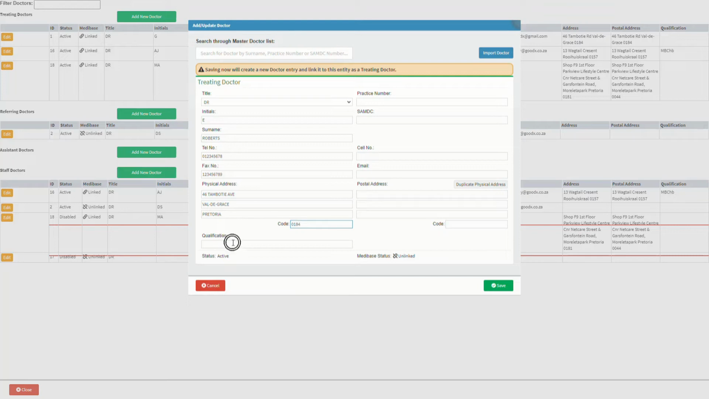Add the practitioner's qualifications as obtained from a university in the qualification free text field. Add the practice number of the practitioner as they are registered with the HPCSA and BHF. Add the practitioner's registration number from the South African Medical and Dental Council. Add the practitioner's cellular number from which the practitioner can be contacted in the cell number free text field. Add the electronic mail address from which the practitioner can be contacted in the email free text field.